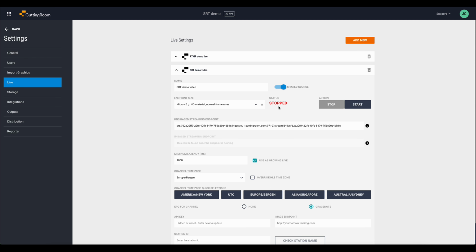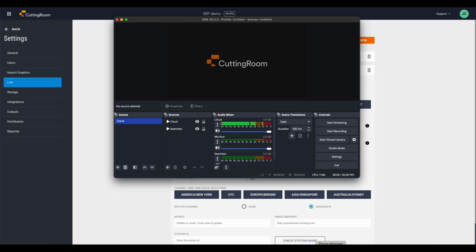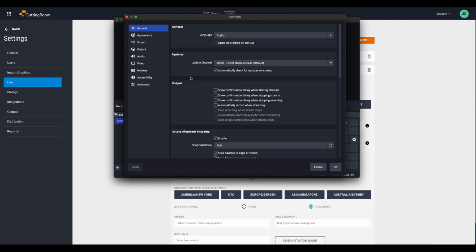Now you can select the endpoint size. We offer 4 different sizes, and the price scales based on the frame rate and resolution. For most streams, micro size is sufficient, but larger sizes are available if needed. The DNS-based streaming endpoint is a server URL used to send a live stream or video from a chosen encoder to CuttingRoom. The DNS URL is a static link that remains the same, even when you restart the stream. Copy this URL into your encoder and start streaming.